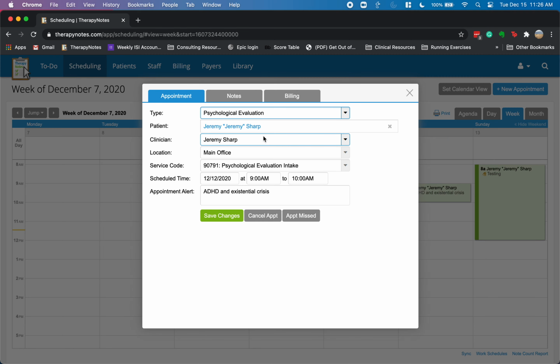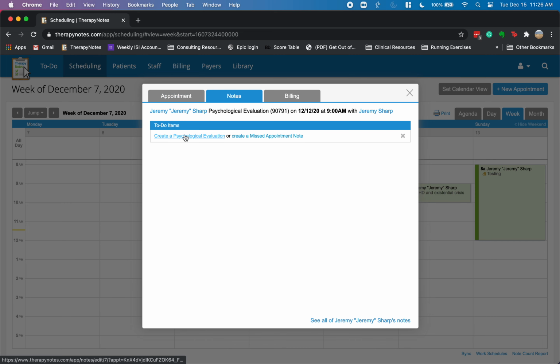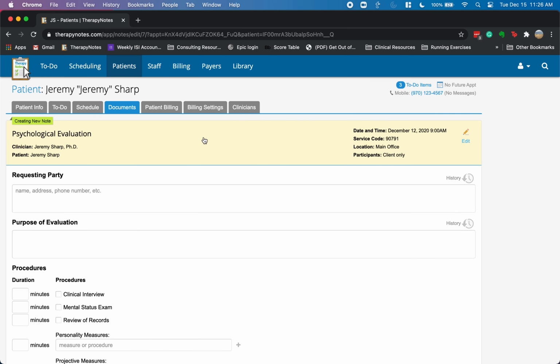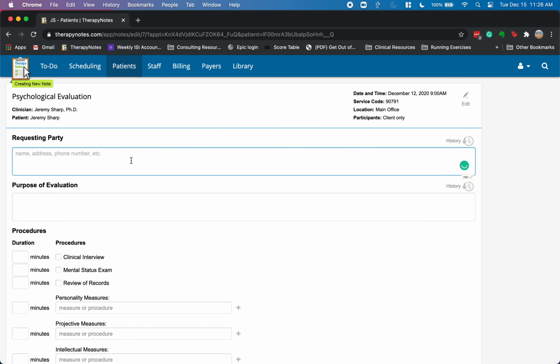If you click on the appointment, I noticed earlier there is a notes tab. So it's going to prompt me to create a psychological evaluation or missed appointment note. Okay, so let's assume I came to my own appointment. Okay, so here's the note template. Requesting party, let's just say PCP. We're going to rule out ADHD, and we've got the service code and so forth up there.